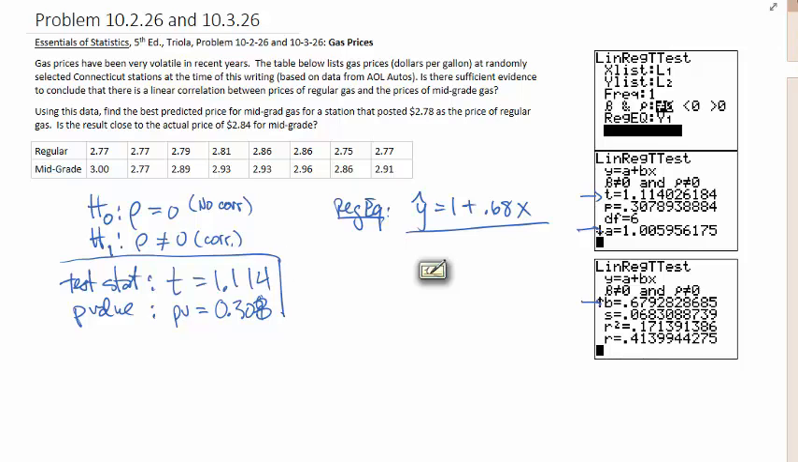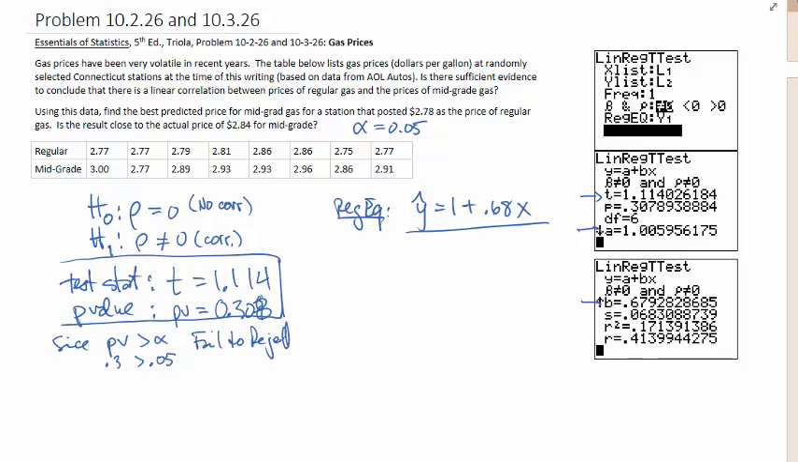Alright, so based on our findings, if we assume that our alpha is equal to 0.05, we see that since the p-value is bigger than alpha, that's 0.3 is bigger than 0.05, we fail to reject our null hypothesis. So we didn't reject our null hypothesis, that's no correlation. So it seems like there is no correlation.